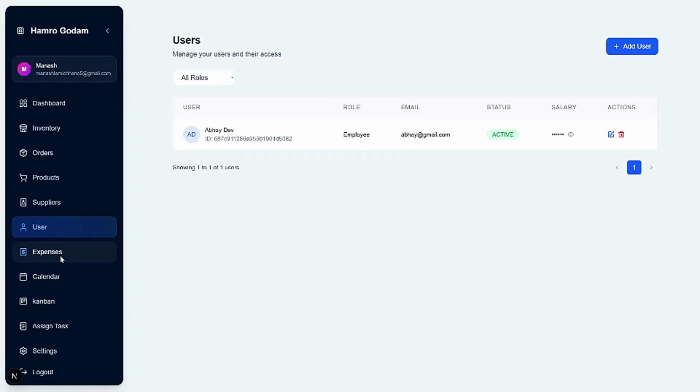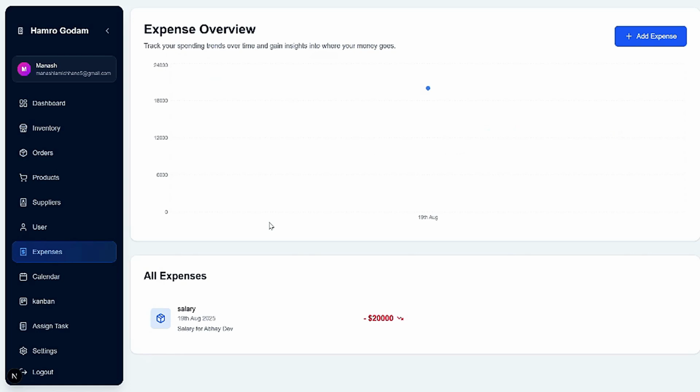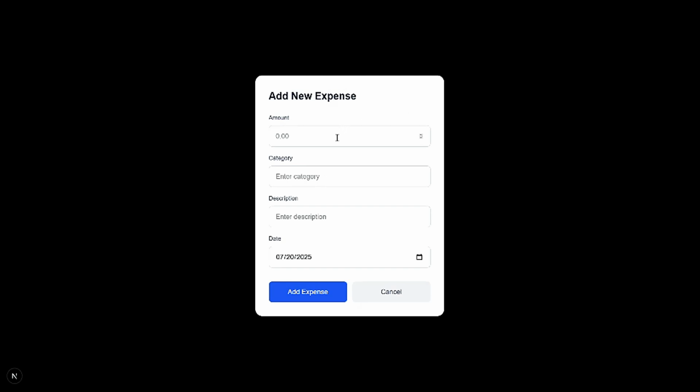Let's go on to the expense section. In this expense section, what it does is it calculates the money that you are spending on your company. The salary is automatically deducted, but you can add in all other things that you expense over your business. That way you can track what is going out of your business. Is it profitable or not? So suppose, for example, let's add in an expense.